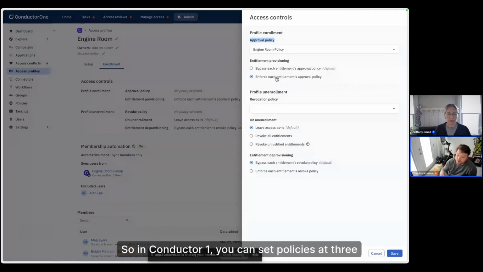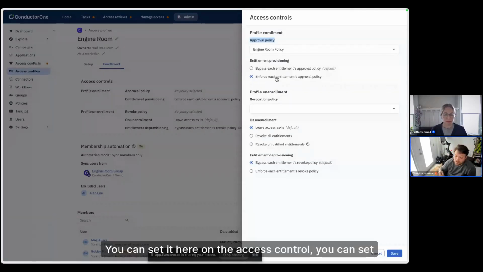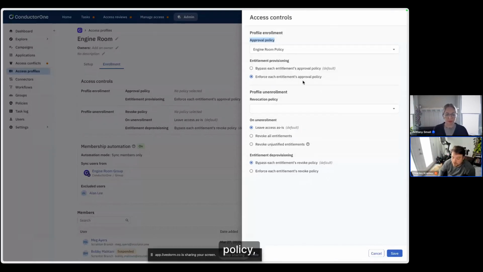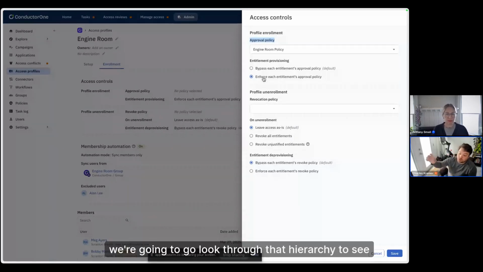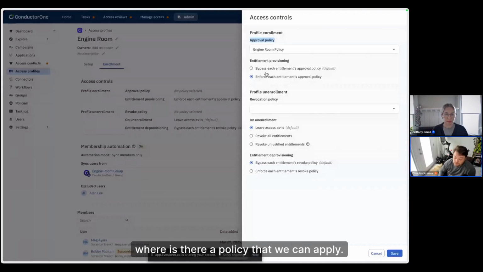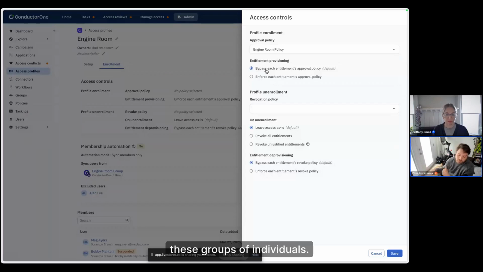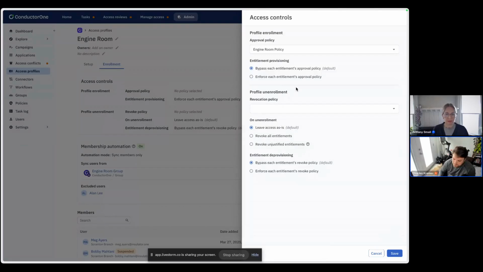So in ConductorOne, you can set policies at 3 levels. You can set it here on the access control, you can set it on the application, and you can set it on the entitlement. So if we're enforcing that entitlement's approval policy, we're going to go look through that hierarchy to see where there is a policy that we can apply. In this case, I want to bypass it. For anyone that is in these groups of individuals, I want to bypass. I want to use the policy that I provided, so I'll select the top radio button.